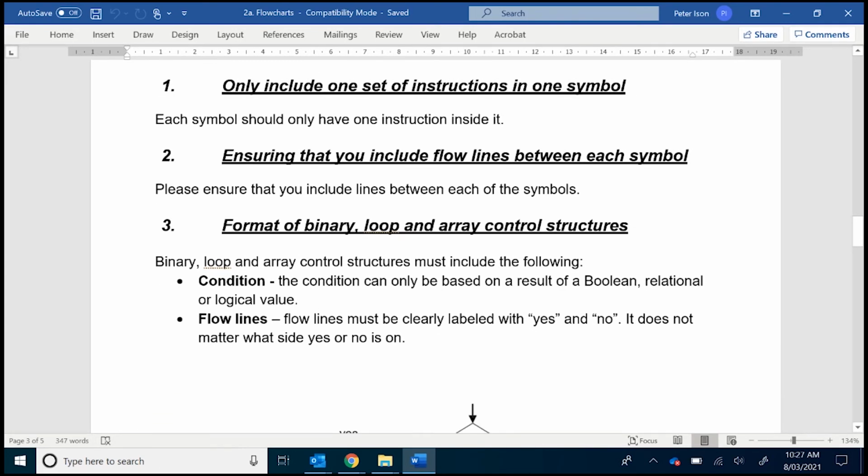The next one is ensuring that you include flow lines between each symbol. So when I say flow lines, is that each of the symbols must have an arrow indicating direction to the next symbol. This is really easy to overlook. It really becomes very important when we start working with the more advanced control structures, such as binary, multi-way, and loops, as you might have many different directions that you are flowing data from.